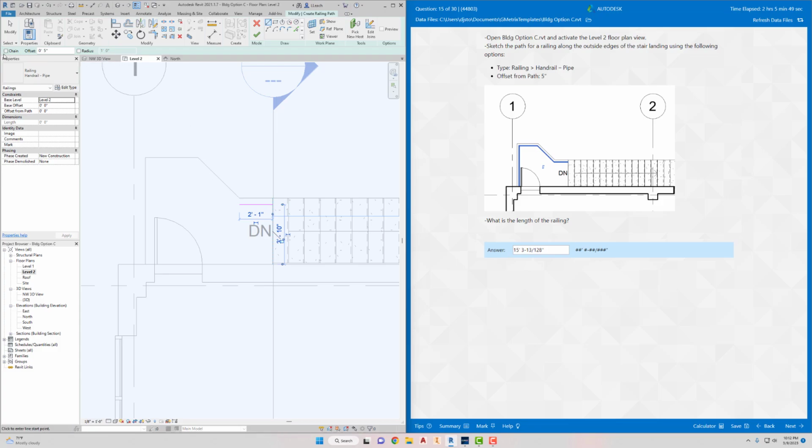Wait, I should have put chain on. That was not smart of me. Now I gotta connect that. So if you're goofy like me and you didn't hit chain, now we gotta join these two. So I'm gonna go up to this here and connect those two. Okay, then it says, what is the length of the railing?